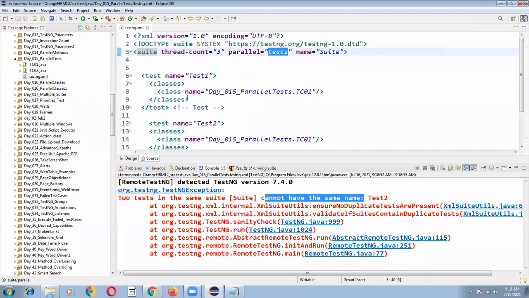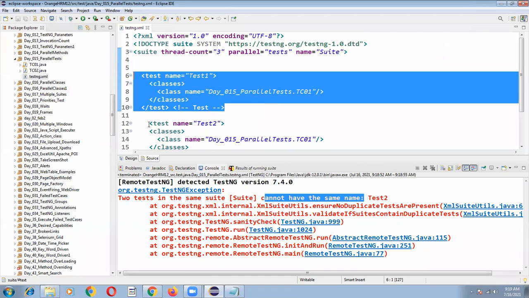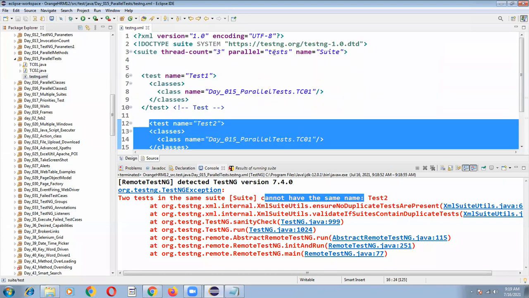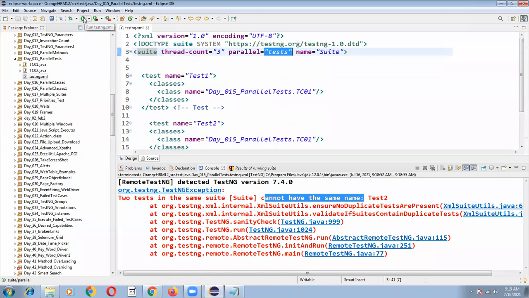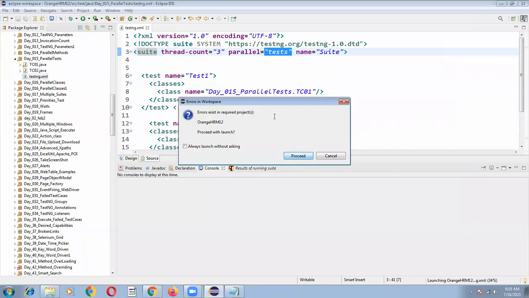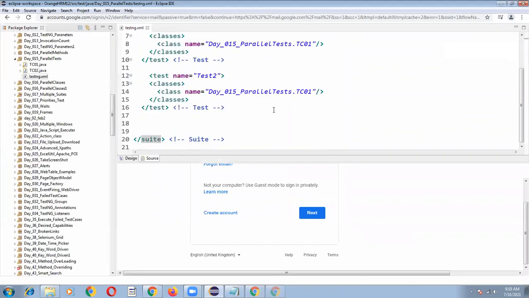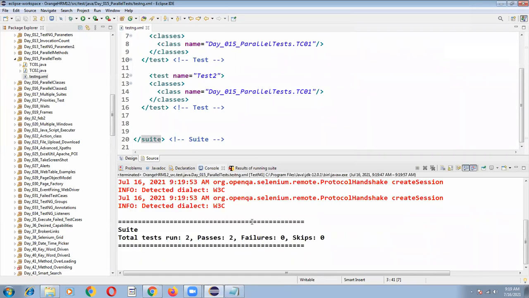Previously, I executed multiple testng classes of a particular test. But if the testng.xml contains multiple tests, and you want to execute them in parallel, you can write parallel is equal to tests, and you will be able to execute it. Okay, let me run my program. So two test cases got successfully executed. Clear?